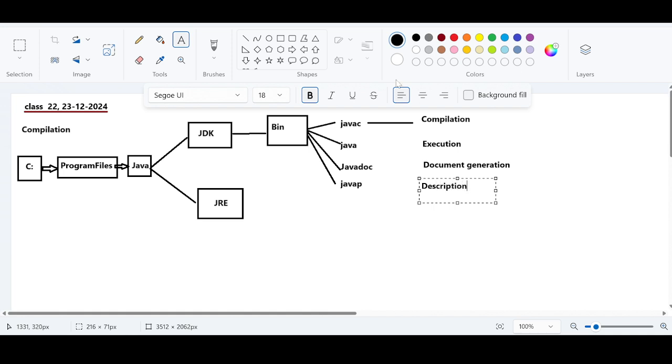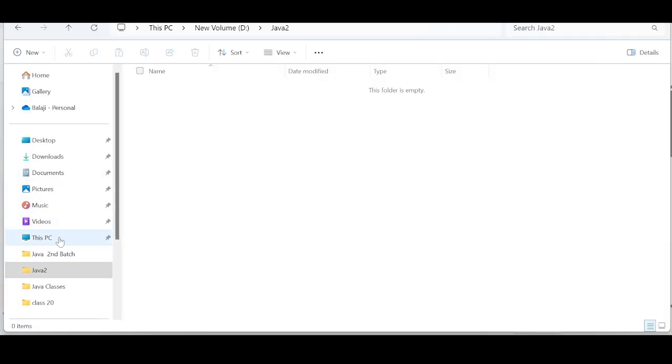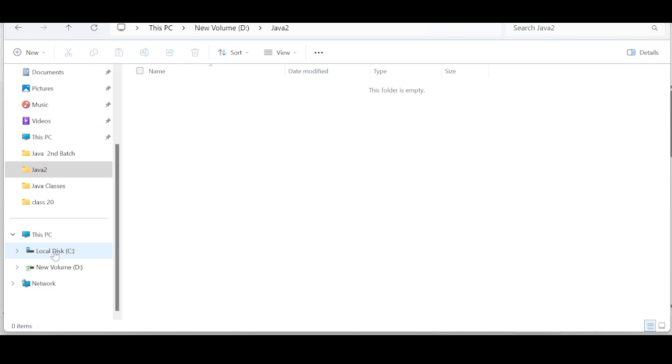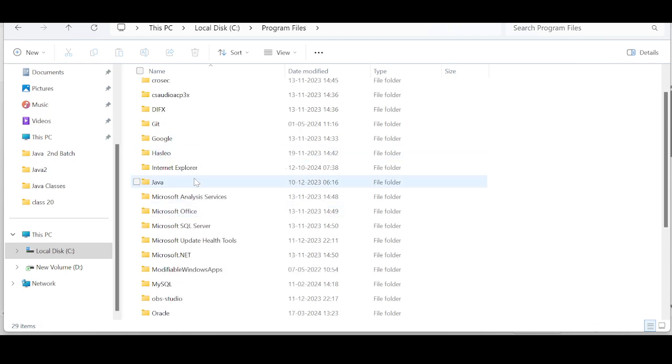Yes, there are so many such tools, but which ones are very important? The first three tools are very important. If I open my folder and go through all these subfolders, and if I want to find the JDK and the bin, can I see all these tools? Yes, you can see them. I have already installed my Java software. If you go to the C drive, inside it there is a folder called program files. Inside that you can see Java here.